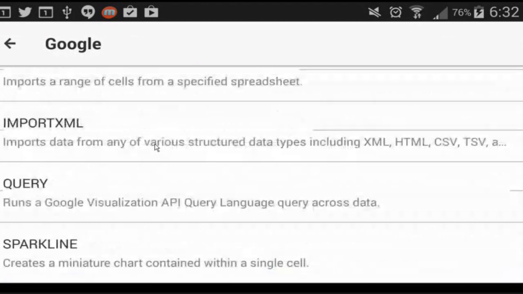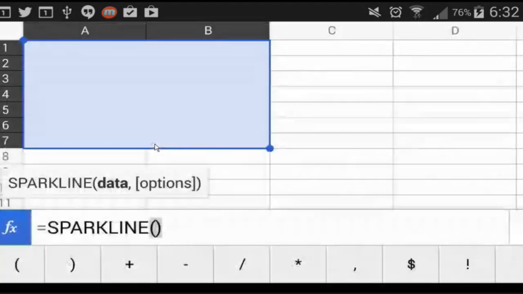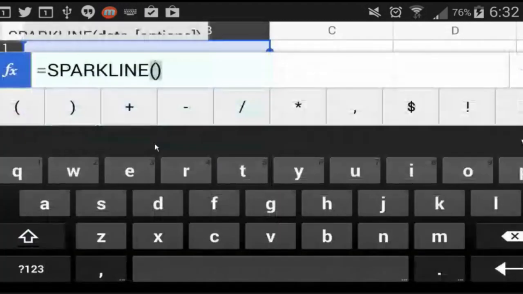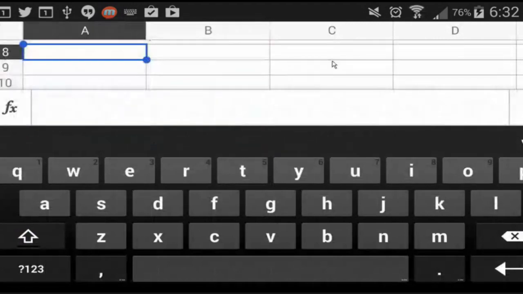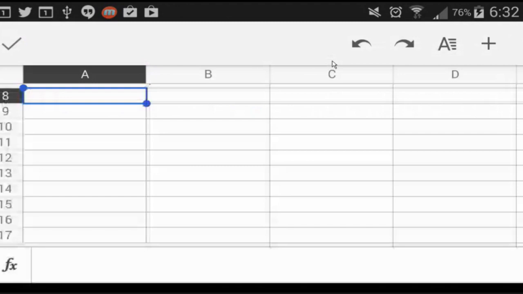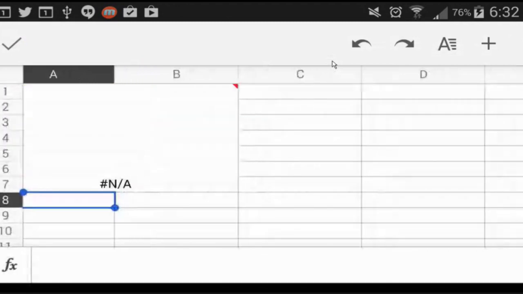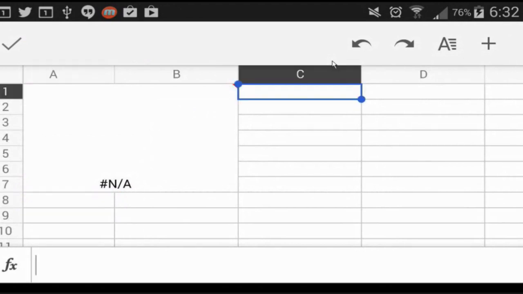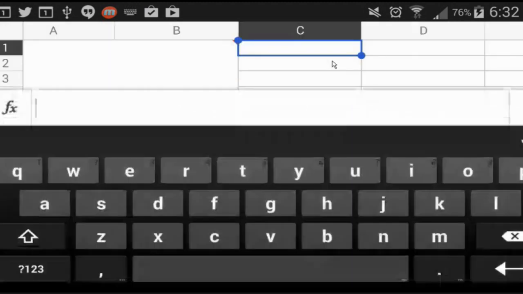One that I thought was awesome that I was just playing with last night was Sparkline. It was awesome. I found it to be incredible, but it's not going to work until I get some information in some of these cells. So what a sparkline does, just to demonstrate it, is it's like a little mini graph inside of a cell. So if I go ahead and throw in some numbers here.